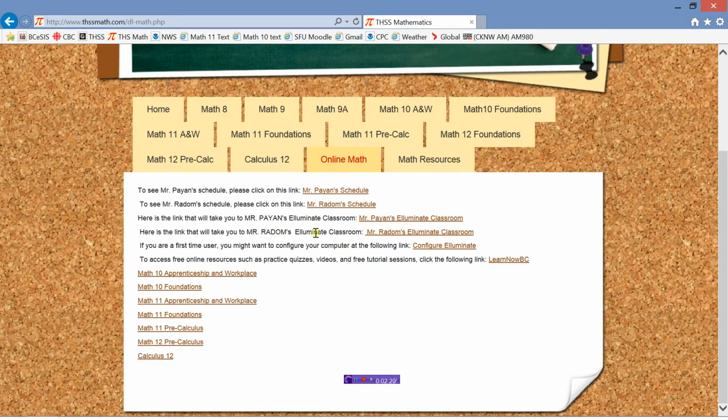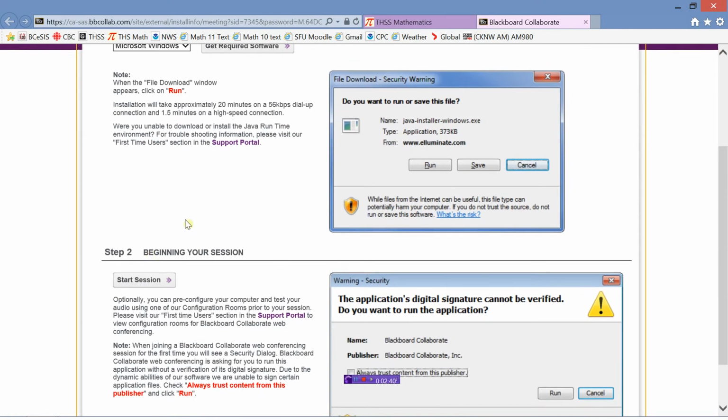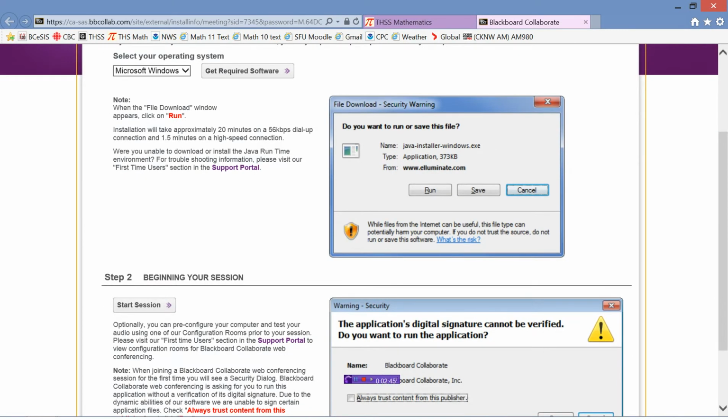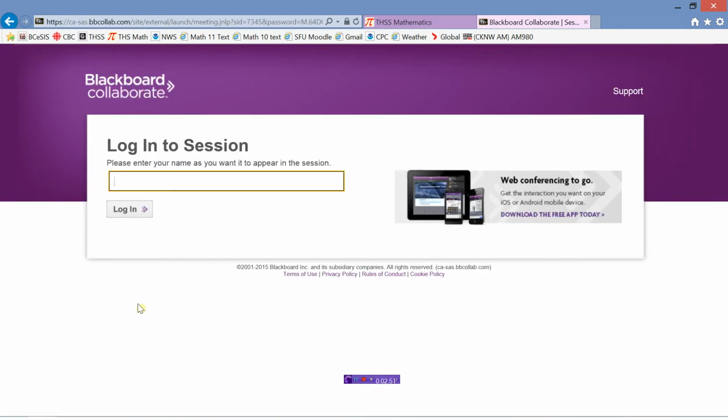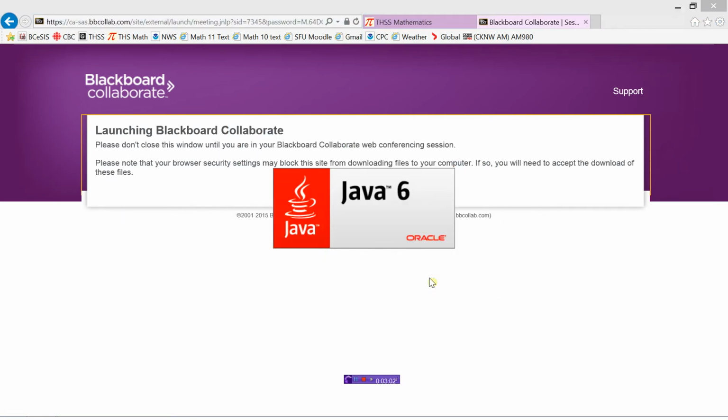So this next link down here is the link that will take you to the Illuminate Classroom. If you click on this link, you might have to download some software here the first time to use the session. But once you've done that, you can click on Start the Session. It'll ask you to log in. So I could enter my name and click Login. Allow some stuff to happen. And this will take you to the Illuminate or the Collaborate Classroom.